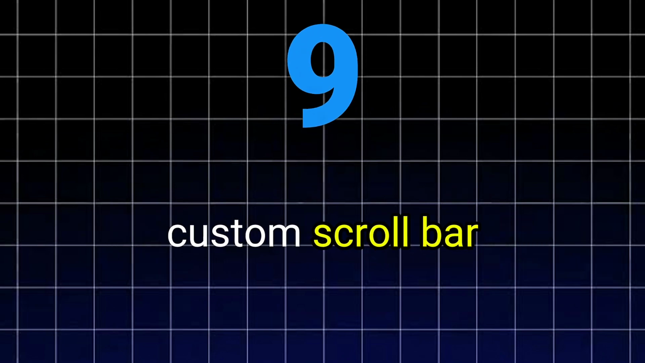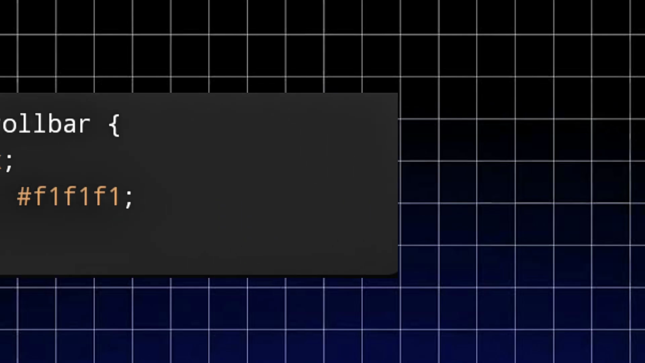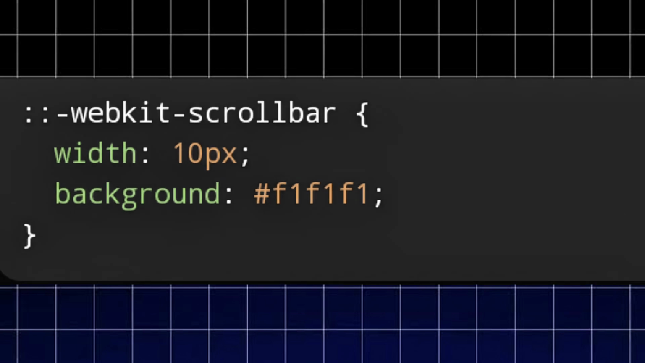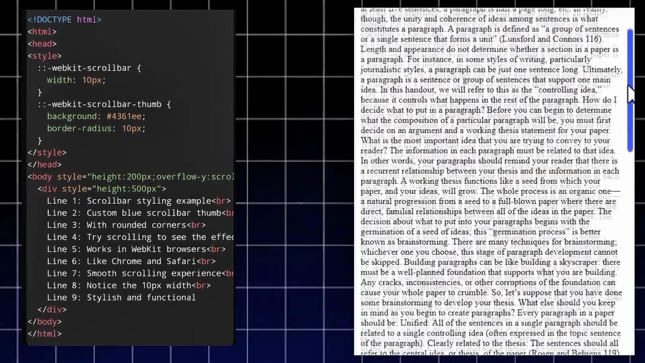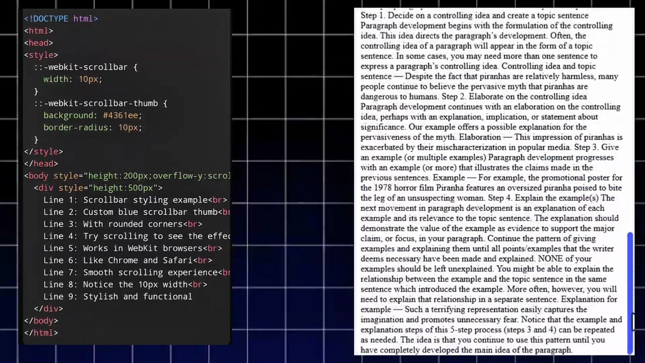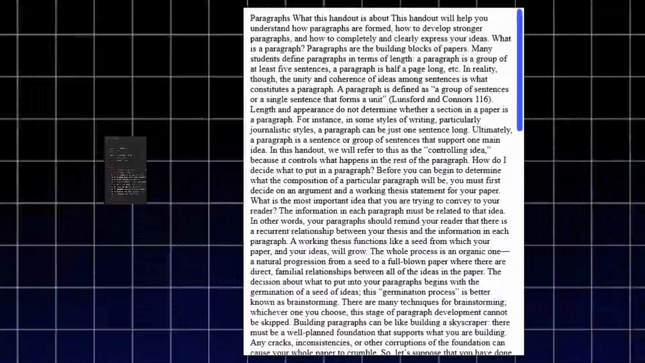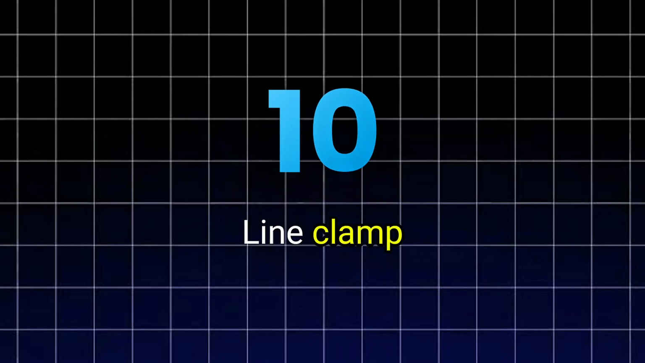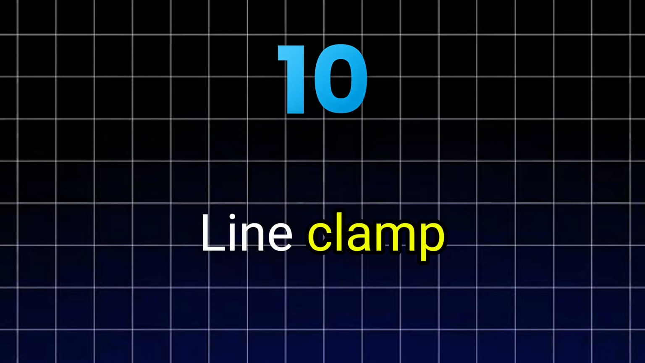9. Custom scrollbars. Modernize your scrollbars using ::-webkit-scrollbar and ::-webkit-scrollbar-thumb. In this example, we set a slim 10px scrollbar with a rounded blue thumb, giving your UI a clean, custom look. 10. Line clamp for text truncation.